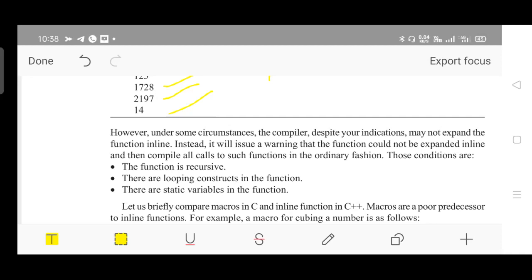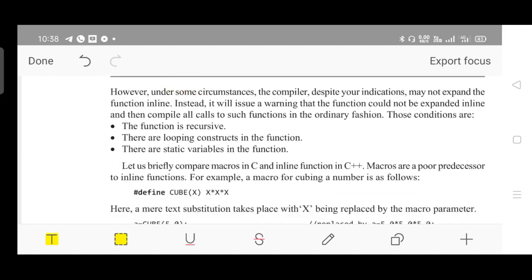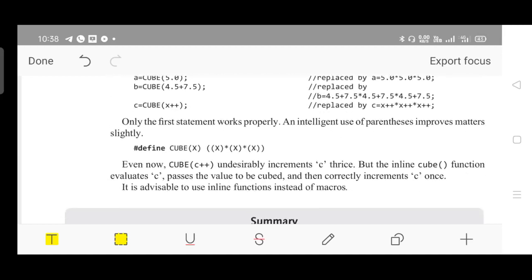Second, if there are looping constructs in the function. If it contains any kind of loop, like a for loop, while loop, or do while loop, then inline does not suit. Third, if there are static variables in the function. If you have declared some variables as static, then inline does not suit it. Even if you declare it, it will be executed in the normal fashion.